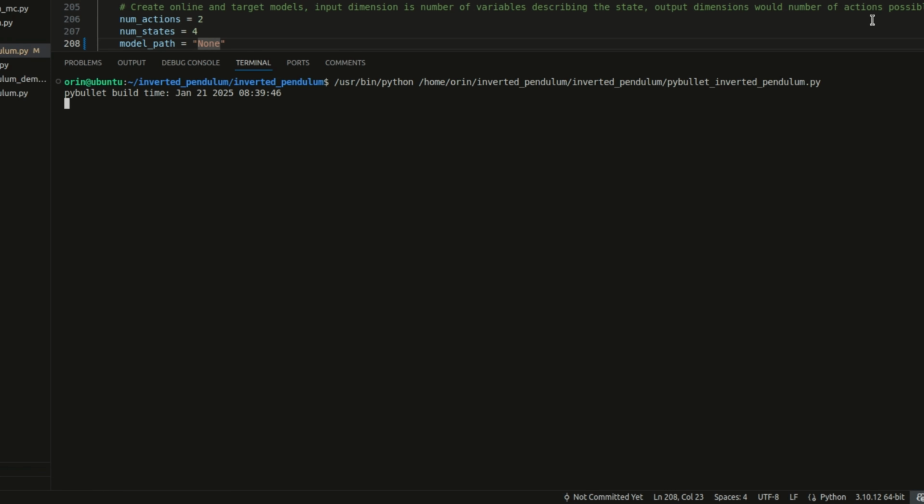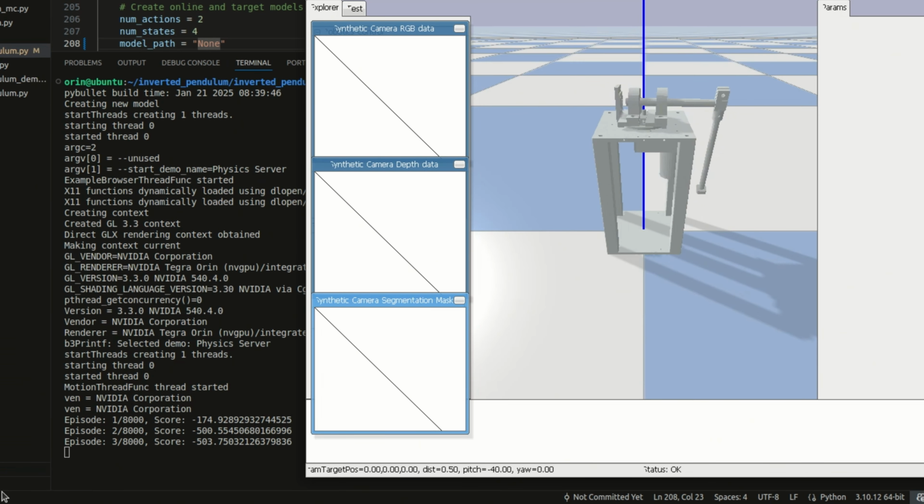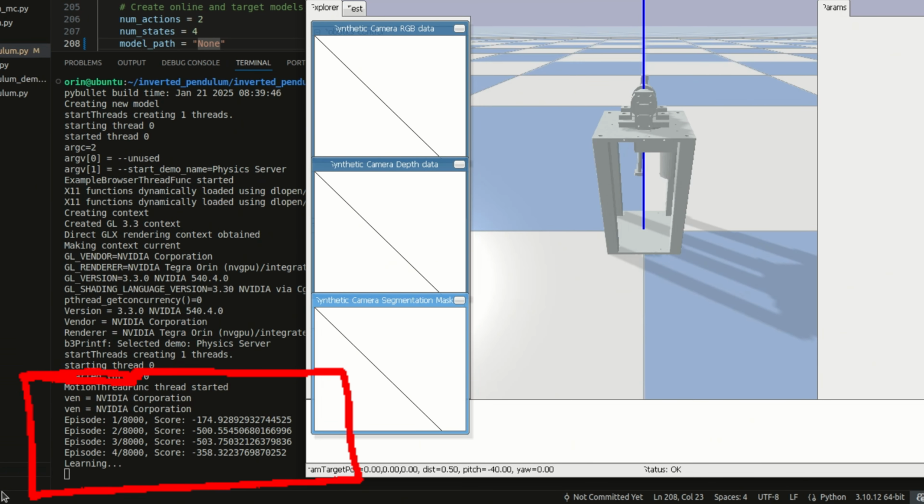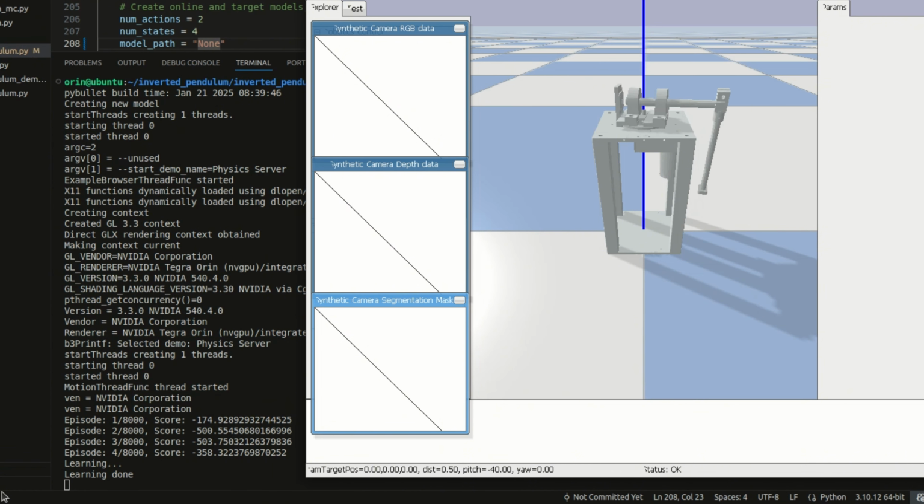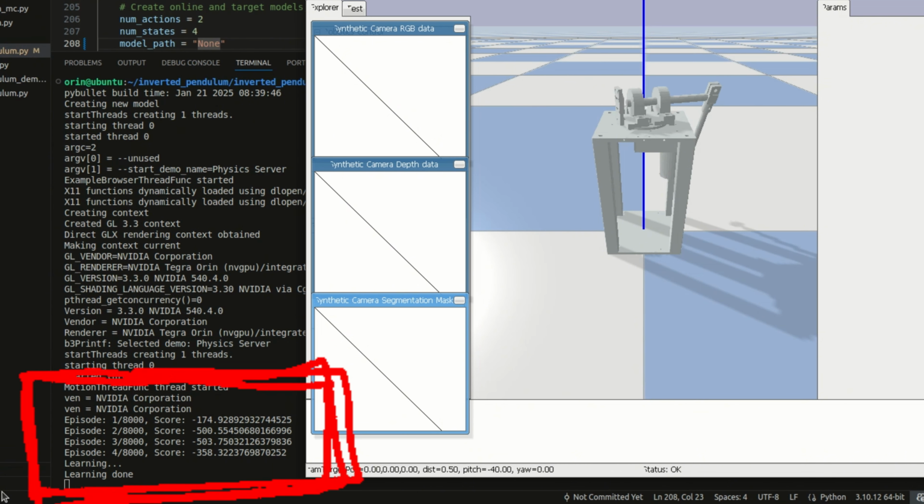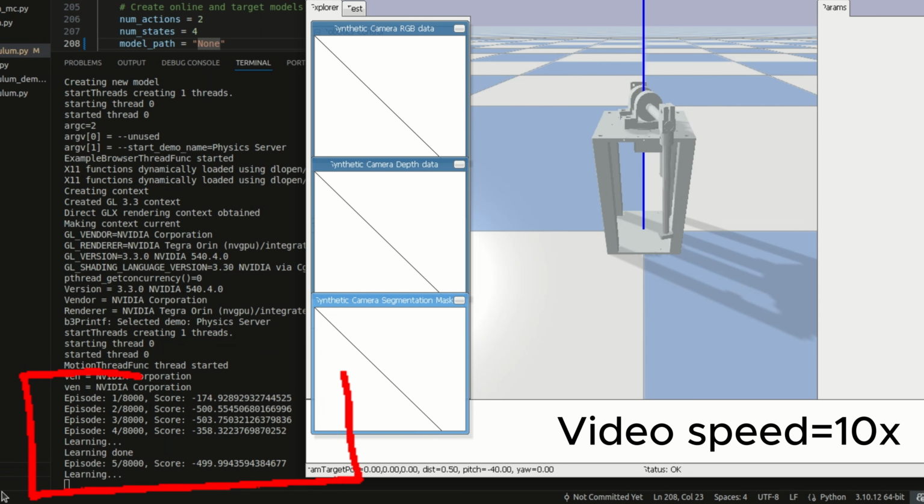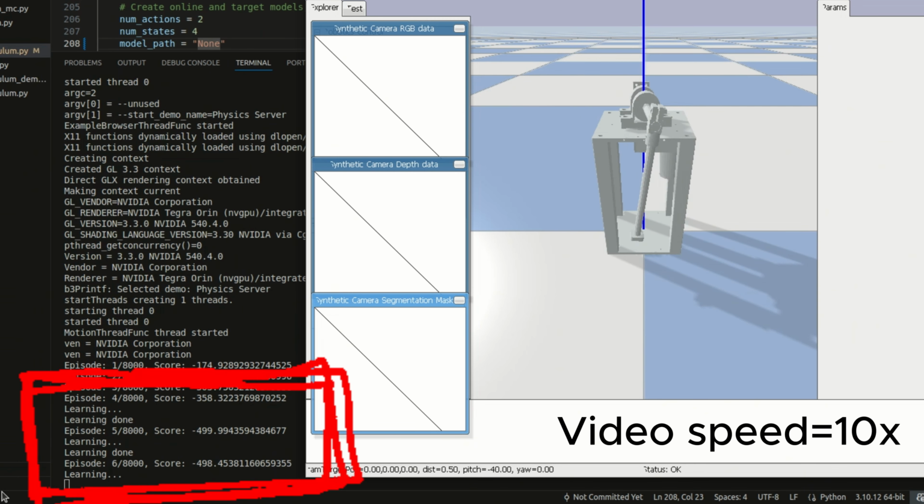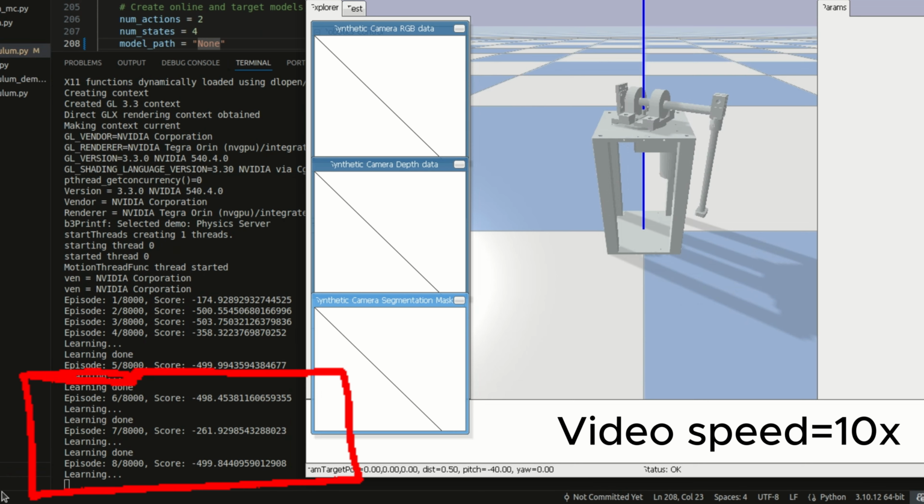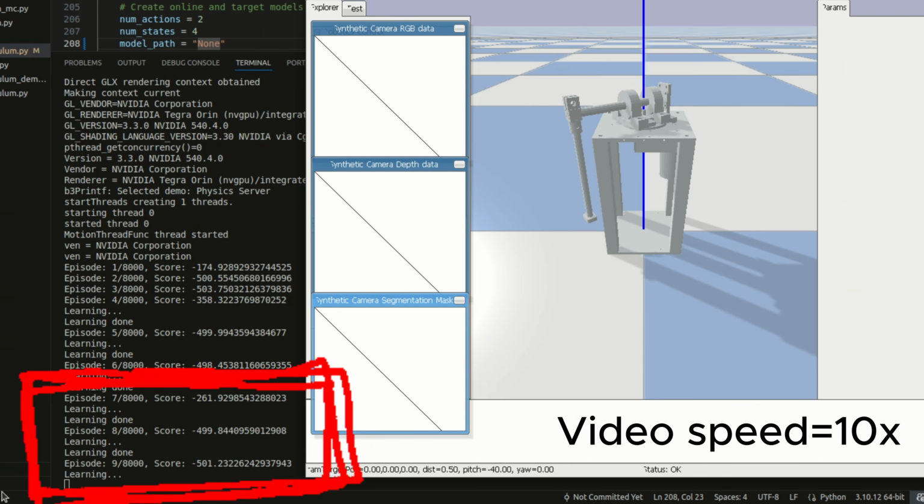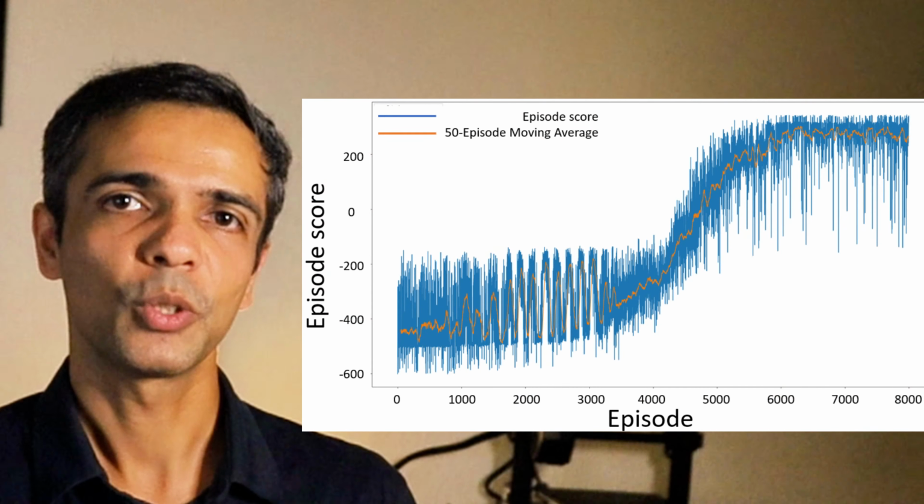When we run this code, we can see the agent starts its learning process. It runs an episode, takes action, and gathers the reward at each time step. The experience gets stored in the replay buffer. When the episode ends, we draw a batch of experiences from the replay buffer and adjust the weights of our online model. After we have let this run for 8,000 episodes, we get this graph of episode returns.